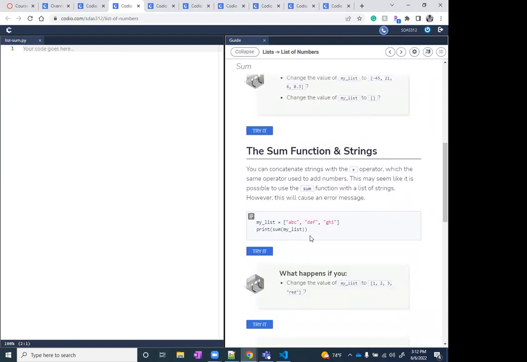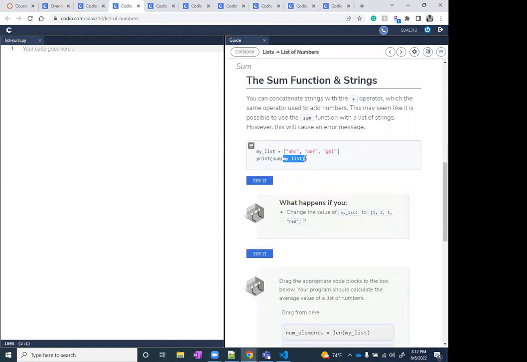So what happens if you're writing here, okay, this is a list, sum this list? It will not work. It's because the sum function will only sum up numbers. So since those are strings, it will raise an error.